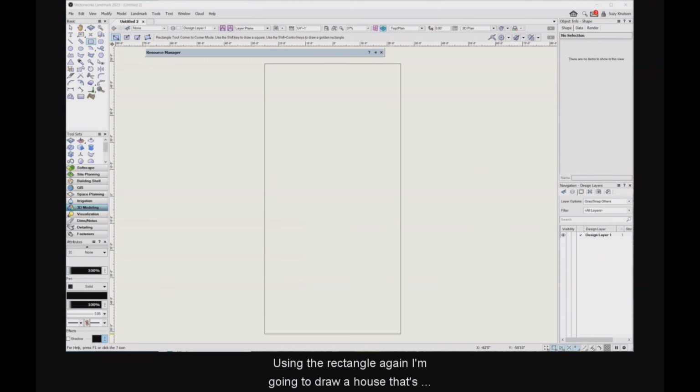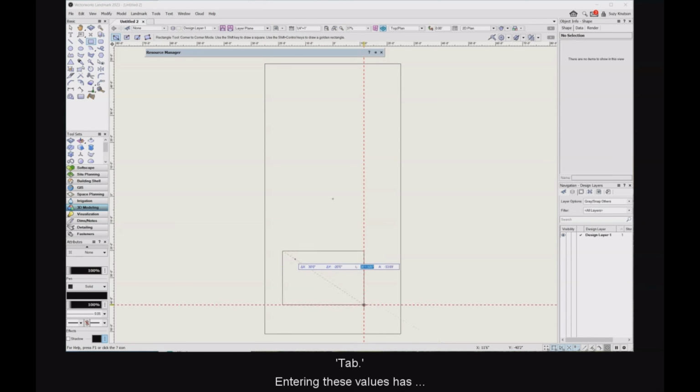Next, let's add a house. Using the rectangle again, I'm going to draw a house that's 30 feet by 20 feet. Using the corner-to-corner mode, click to position the upper left-hand corner, then press the Tab key. Enter 30 feet for the X value and press Tab. Then enter negative 20 feet for the Y value and press Tab again. Entering these values has created reference lines.